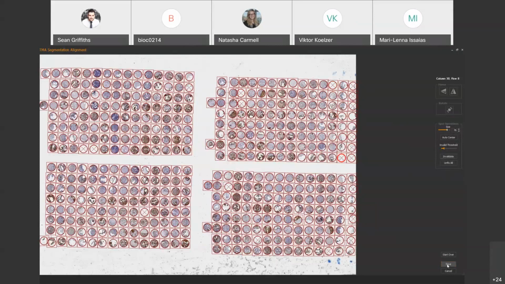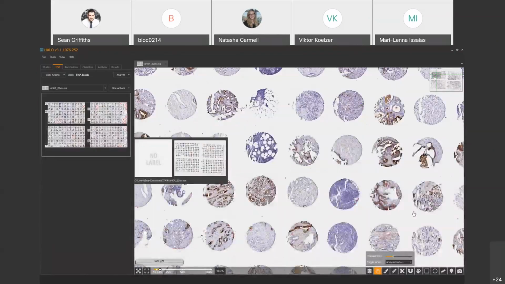Let's press save, and this is our alignment completed, and then Halo will jump to the TMA tab, and it will allow us to perform some operations on the now segmented array. Those operations could be to analyze a small number of cores, to analyze all of the cores, or to analyze all of the cores across multiple TMAs.